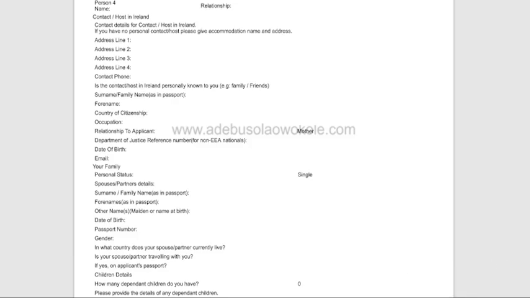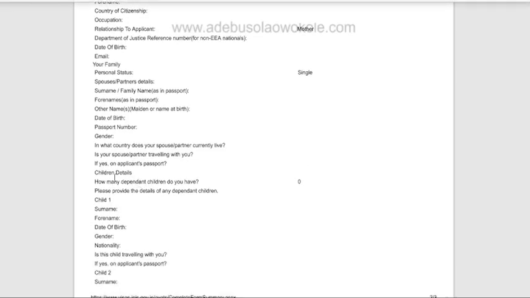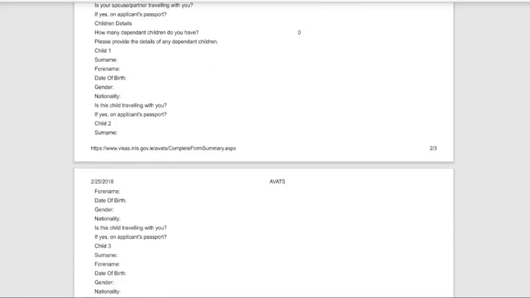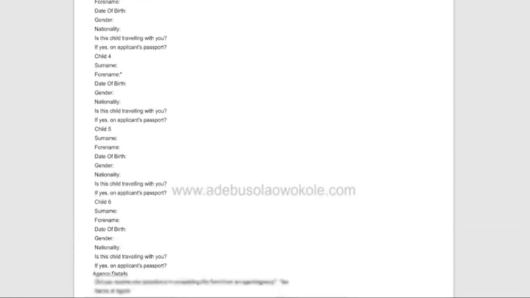Then for kids, when you get to the children's details, how many dependent children do you have? Remember that this is a kid. You are filling this for one of your kids. What you are going to put here is 0. How many dependent children? Definitely a 10-year-old can't have another kid, so it's going to be 0, because that is for kids. There is a space for 6 kids on that form. Just leave everything blank because they are not applicable.